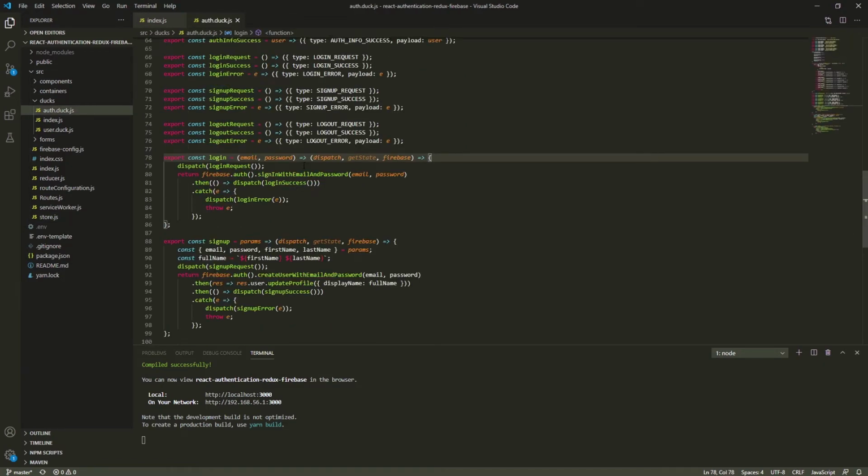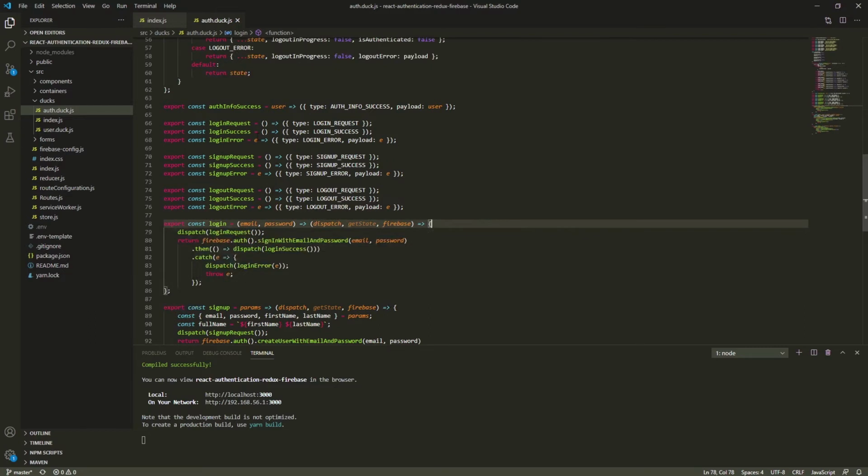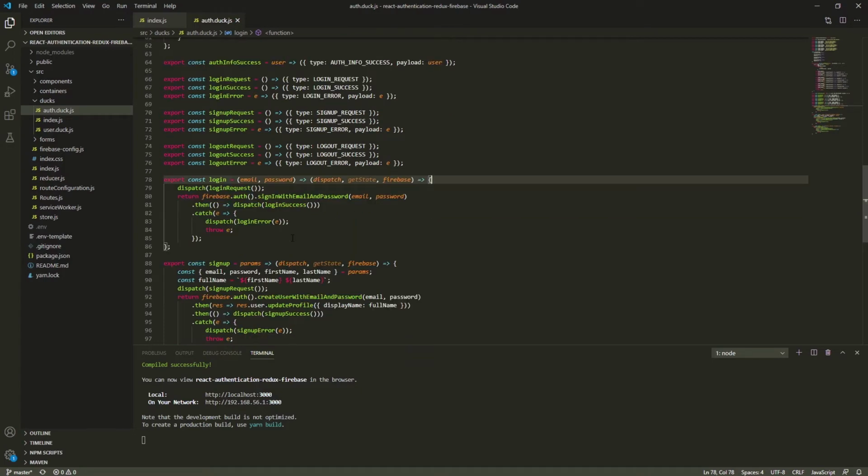The first thing to do is to dispatch the login request. So we make loginInProgress true and clean the errors. Then we return the actual function from Firebase to authenticate, which is signInWithEmailAndPassword. We pass the email that we are receiving from this argument here on the login, and the password. Then if this is successful, it will execute the then, and we are going to dispatch login success. Basically, we are going to log in.